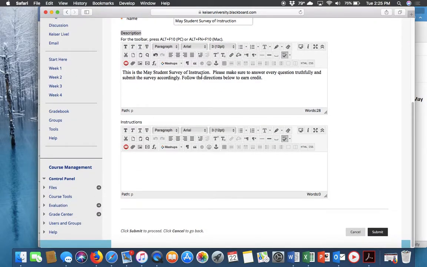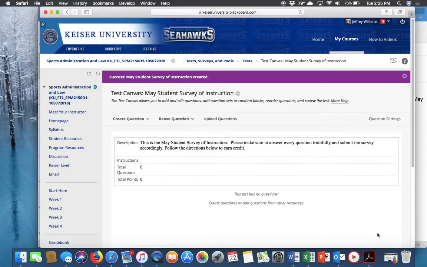So all you need to do at that point, once this is all set, is that the instructions are just the same as the description, unless you want to be a little more detailed in this spot. Then all we do is click submit, wait for that to pop up, and we are ready to go.